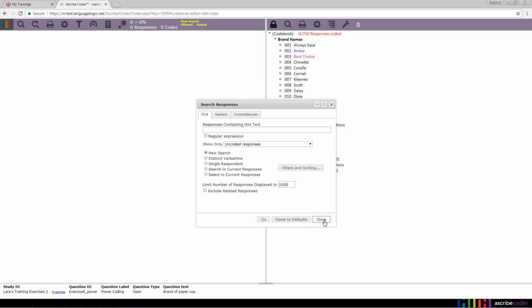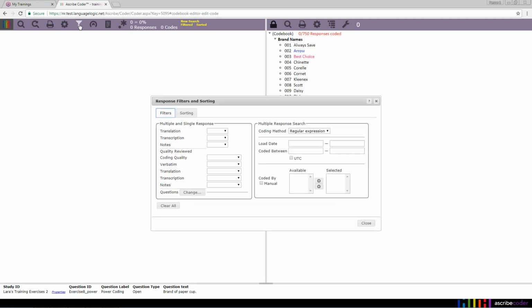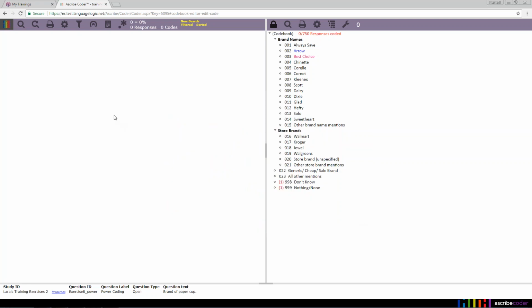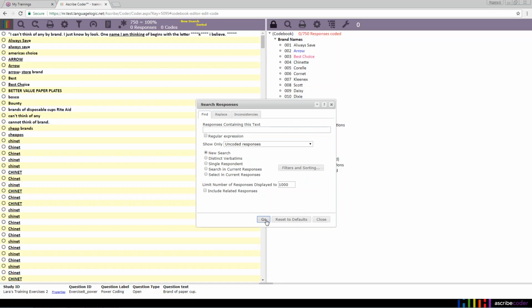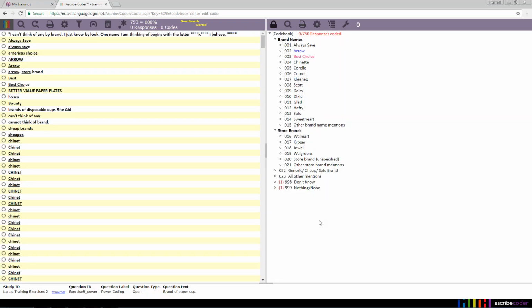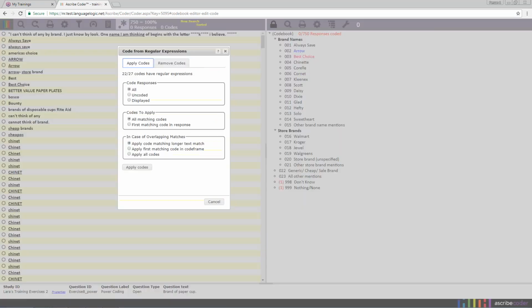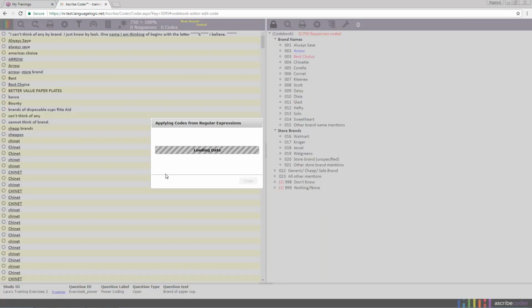Uncoded. Oh, I've got a filter on. Give me 1 second to clear my filter. There we go. All right. I'm glad I did that. Bring up my uncoded responses. There they are. Okay, 750 responses in this one. I'm going to go ahead and I want to code my uncoded, and I want to apply all codes, and no, I want to apply the matching longer text, all matching codes, and hit apply codes.